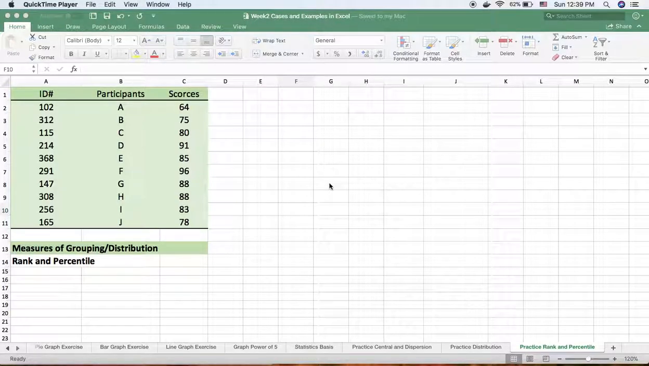We have test scores of 10 participants. We want to get the rank and percentile rank of these scores. How to do it in Excel?